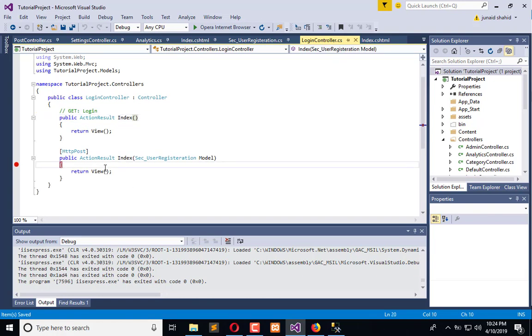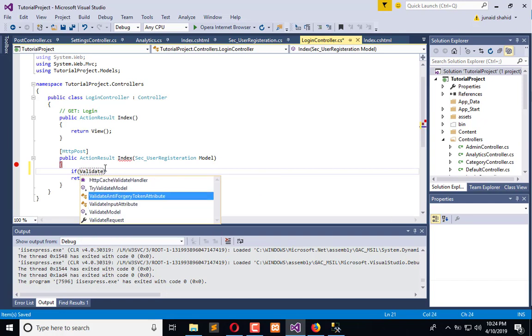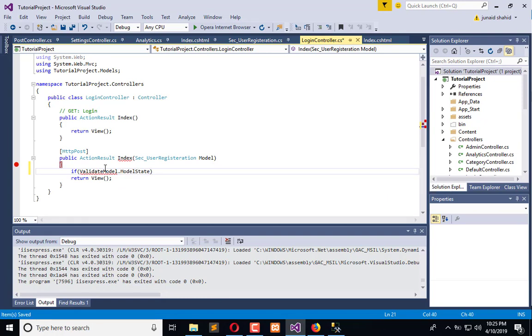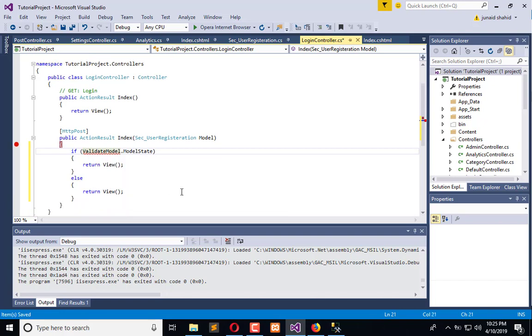Now in the login controller here, I can check model state. Model dot, or I can use validate model dot state, model state. If it is true, okay, then we can return some information. This model state validate model will give us the proper validation of this model, or we can simply use it like this, model state dot is valid. Okay, now save it and process the application.